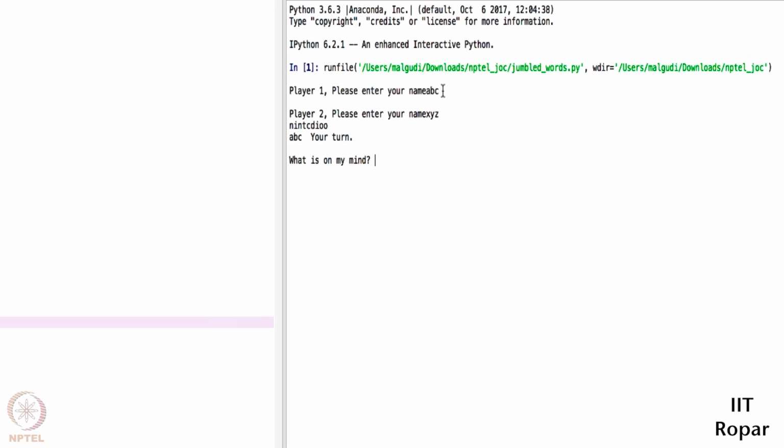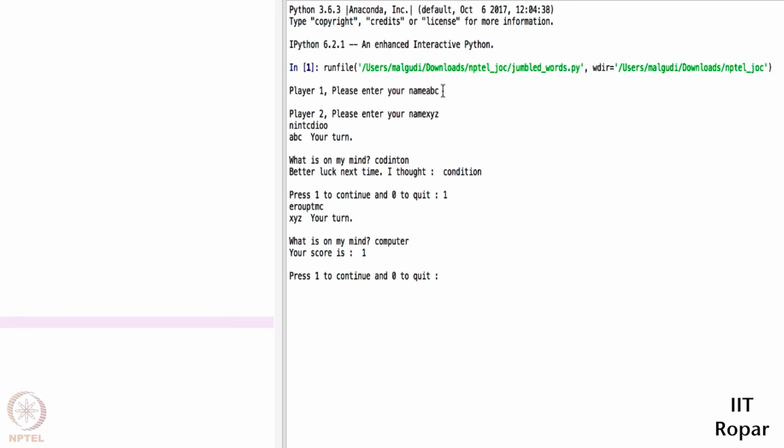Some word it is. Coding. Okay, let me continue. It's the computer. Right. Computer. Okay. Score is 1. Let me continue. This is science, computer science.